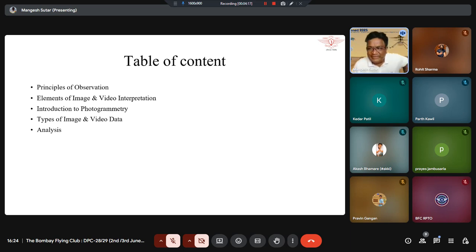So this is basically an overview of the type of data you capture. Principle of observation, elements of image and video interpretation, introduction to photogrammetry, then types of image and video data, and then analysis. Basically, I have used this kind of software during my power line tower inspections also.